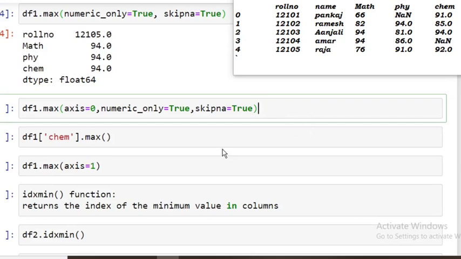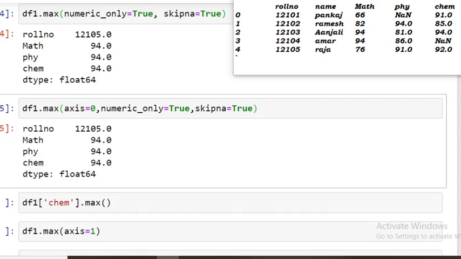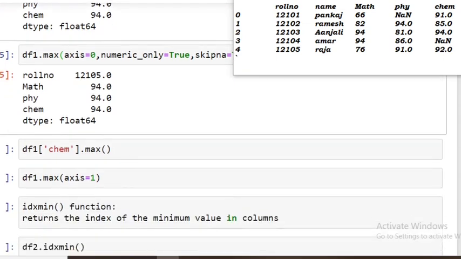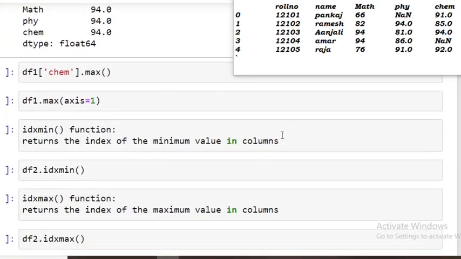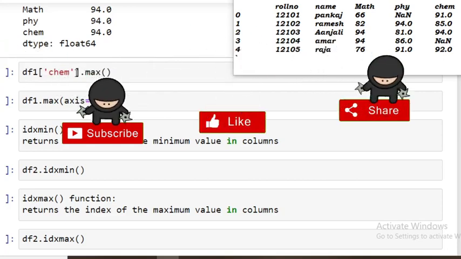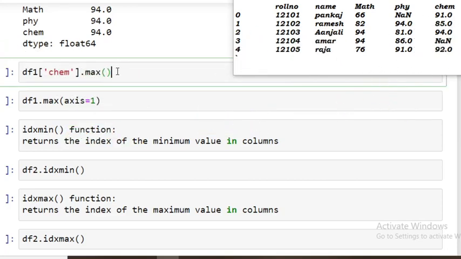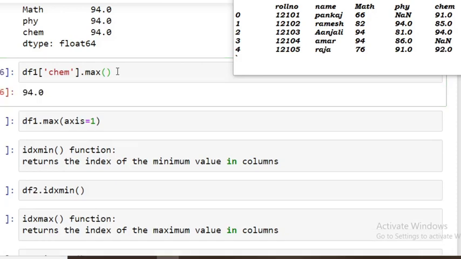In this example, I am using the axis argument with the max function, and you will see the same output. Now, suppose you want to find out the maximum value from any column, then what is the method? You first write df1 within square brackets, champ.max. So this statement displays the maximum value of the column champ, the 94.